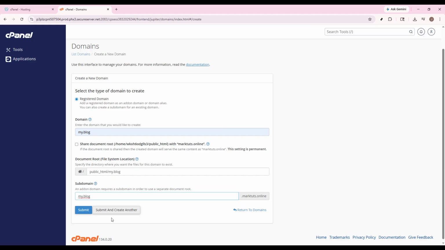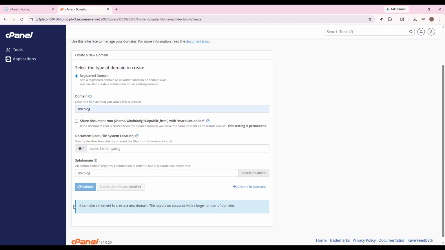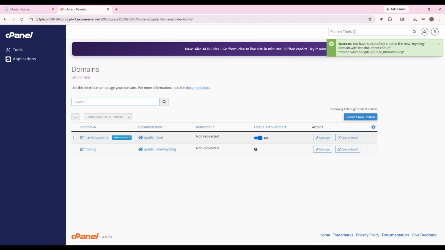When everything looks good, click Submit. GoDaddy will then create the subdomain for you and connect it inside your hosting account. Once it's done, your new subdomain should be available for use, and you can start uploading content, installing a website, or pointing it to the right folder or page depending on your setup.